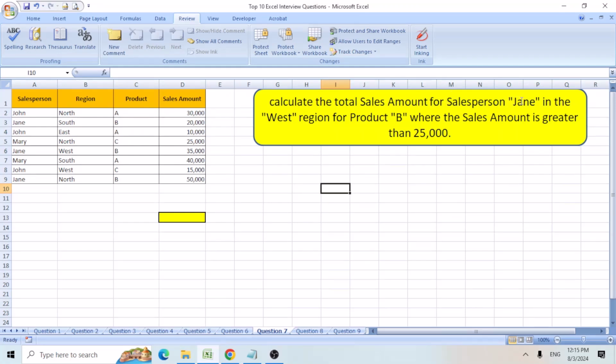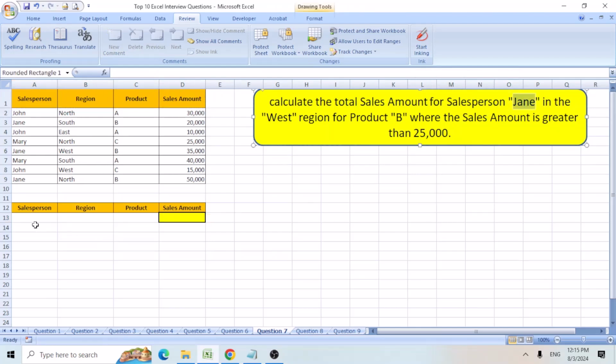First is salesperson Jenny. So I'll just copy this header down here. We need to get the answer here. So I'll just paste it down here. Salesperson, as it says, Jenny. So I'll paste Jenny here. Region, in the region West. So West is here. You can add it here. Product B. So we need to find the sales amount that is more than 25,000. The sales amount is greater than 25,000. We have around 4 criteria.